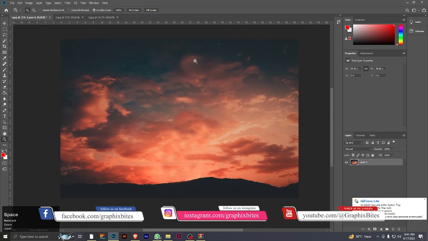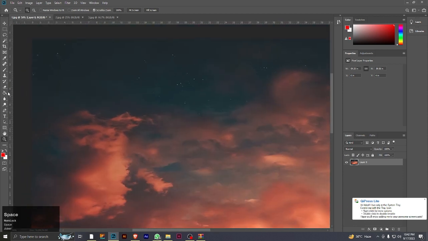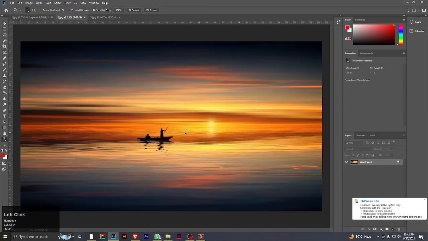So you can see that we are done with this scenario. We have removed all the objects from here, and if you want, you can also remove these stars by copying this black area and putting it here. This way you can remove the stars too. Whatever you want, you can do. Let's start with the next image, where we will remove the boat.